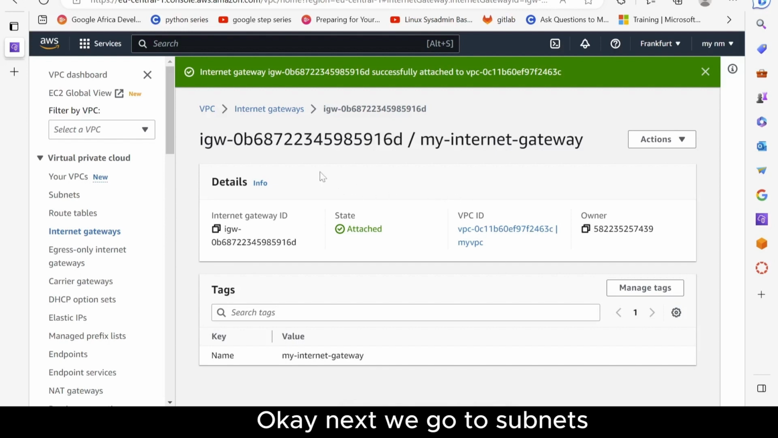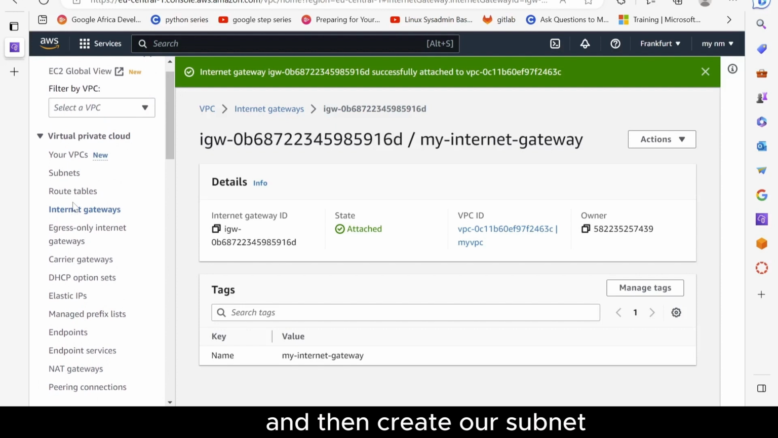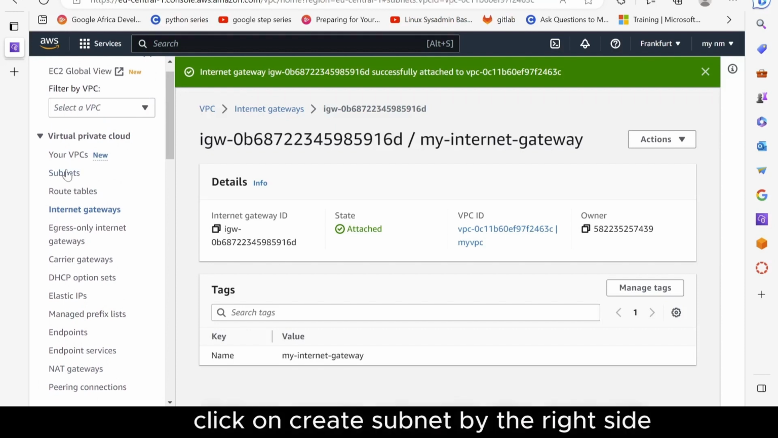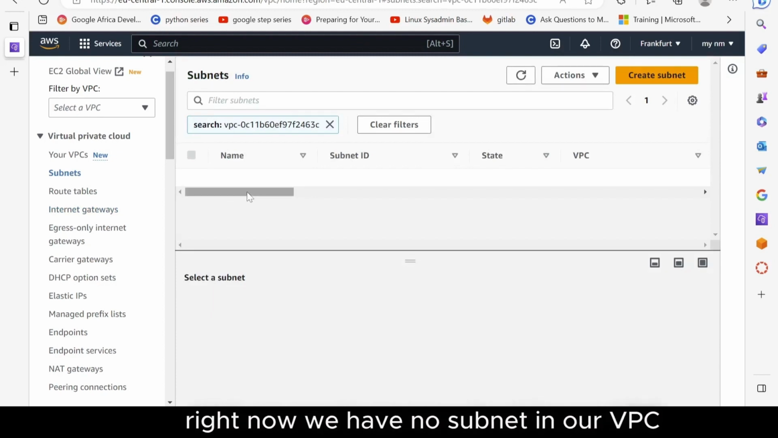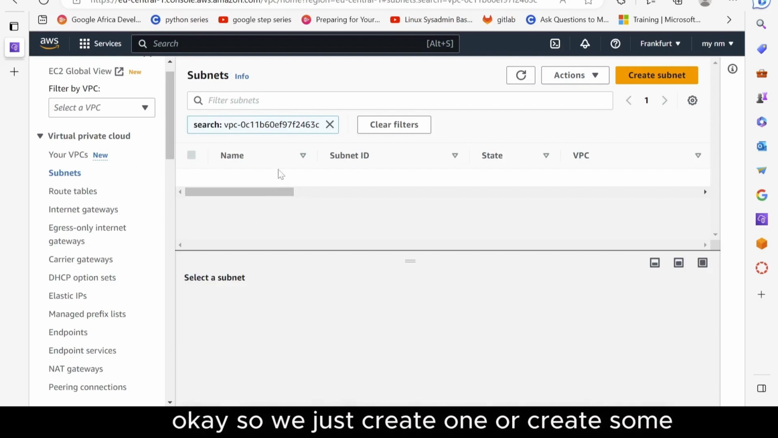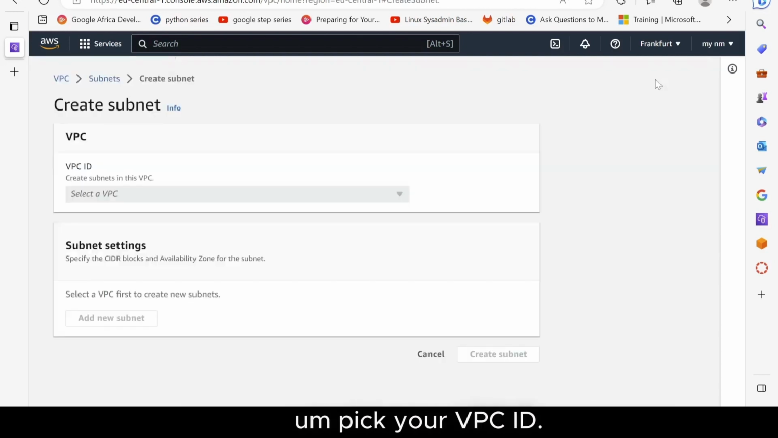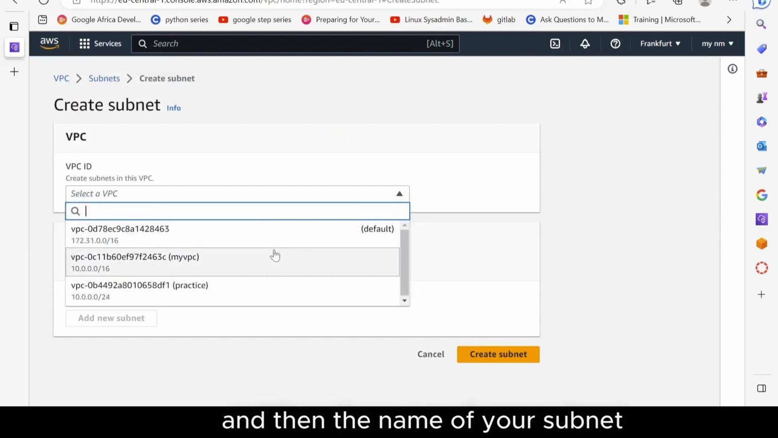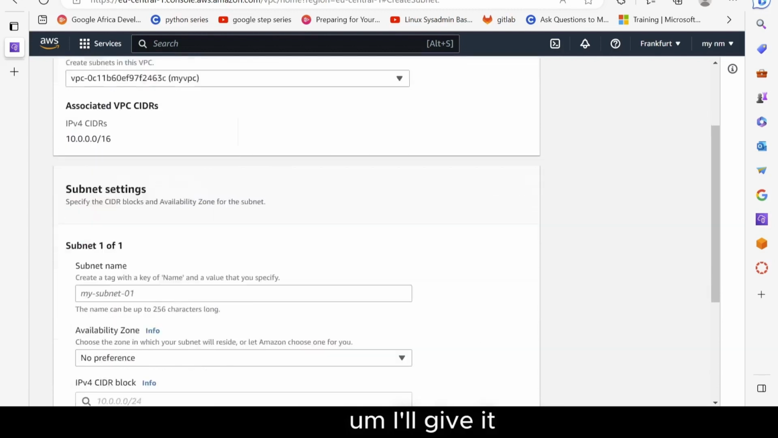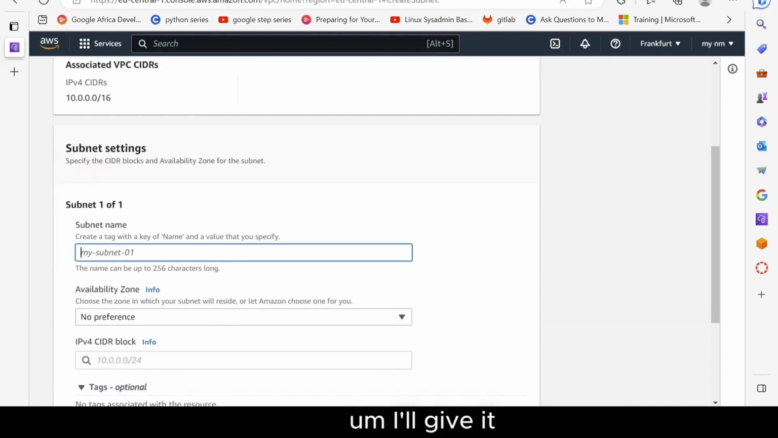Woo! Okay, next we go to subnet and then create our subnet. Click on create subnets by the right side. Right now we have no subnet in our VPC. Okay, so we'll just create one or create some. Pick your VPC ID, the VPC we just created, and then the name of your subnet. It should be a public subnet. Okay, public subnet one.